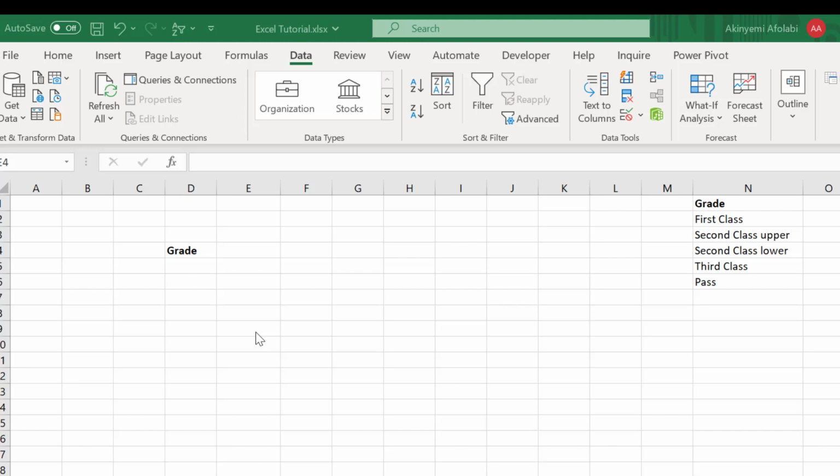And what we'll be doing today is how to create a drop down menu in Microsoft Excel. Sometimes you might want to create forms or a database and we need people to select from a list of answers. How do we do that? So it's just so simple.